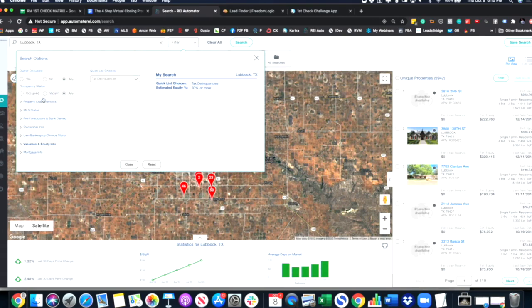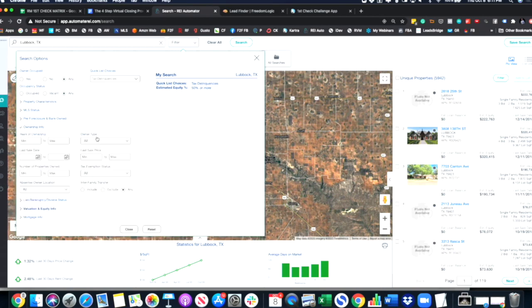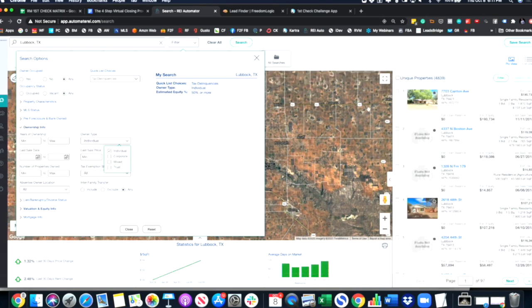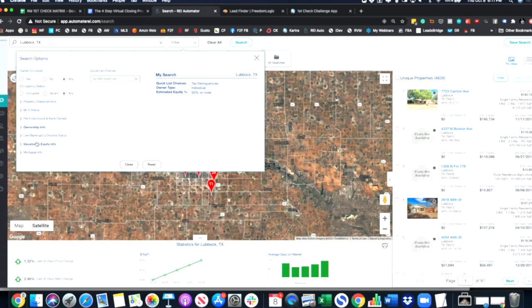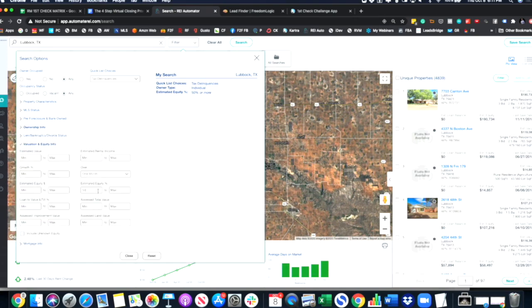Now what I'm going to do is go for owner occupied. So I want to go for ownership info, and I want to do just individually owned, and it's going to take that down to 4,039. Now, if you want to tighten that list up, make the list smaller, then you can go in here and you can put 100% equity, right?